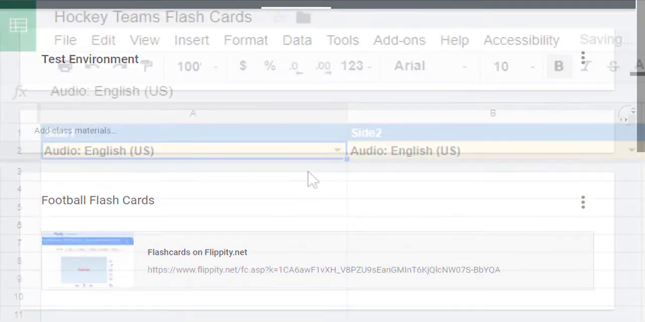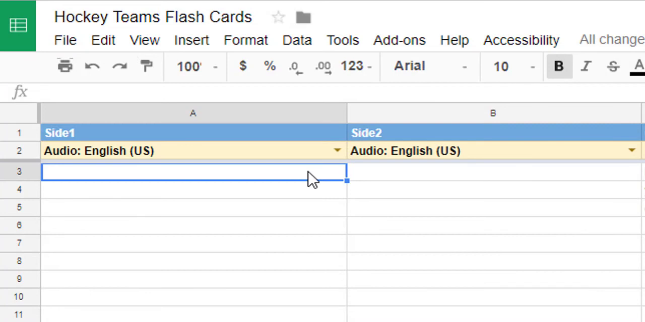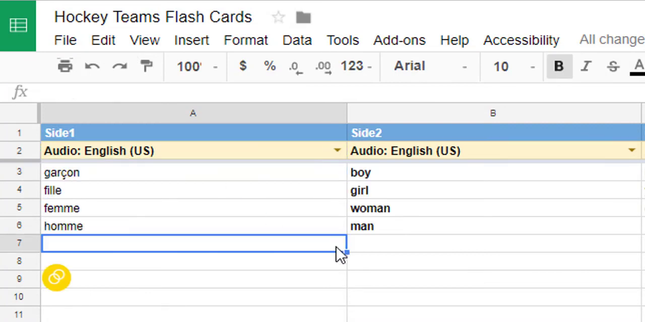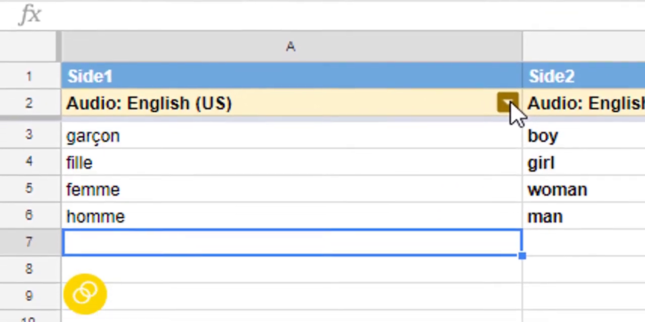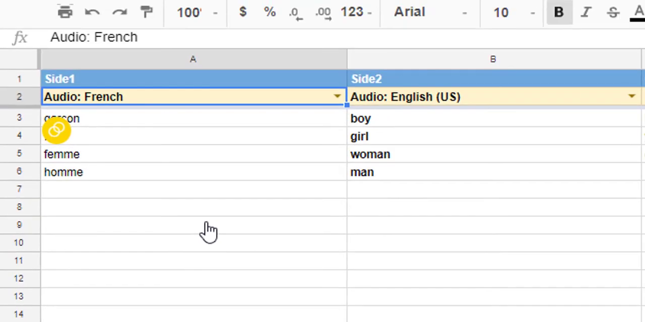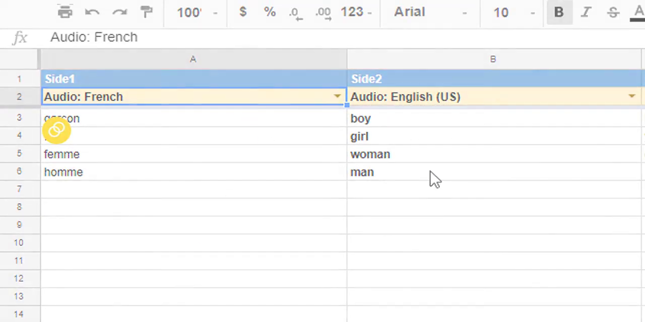There's one other feature of these flashcards that is especially great for foreign language teachers. So let's say your kids need to brush up on their French. You put some French terms inside one and change the audio language to be French. So now those flashcards are going to be read to you, that side at least, in French, while side 2 will be read in English because we've kept the audio as English.